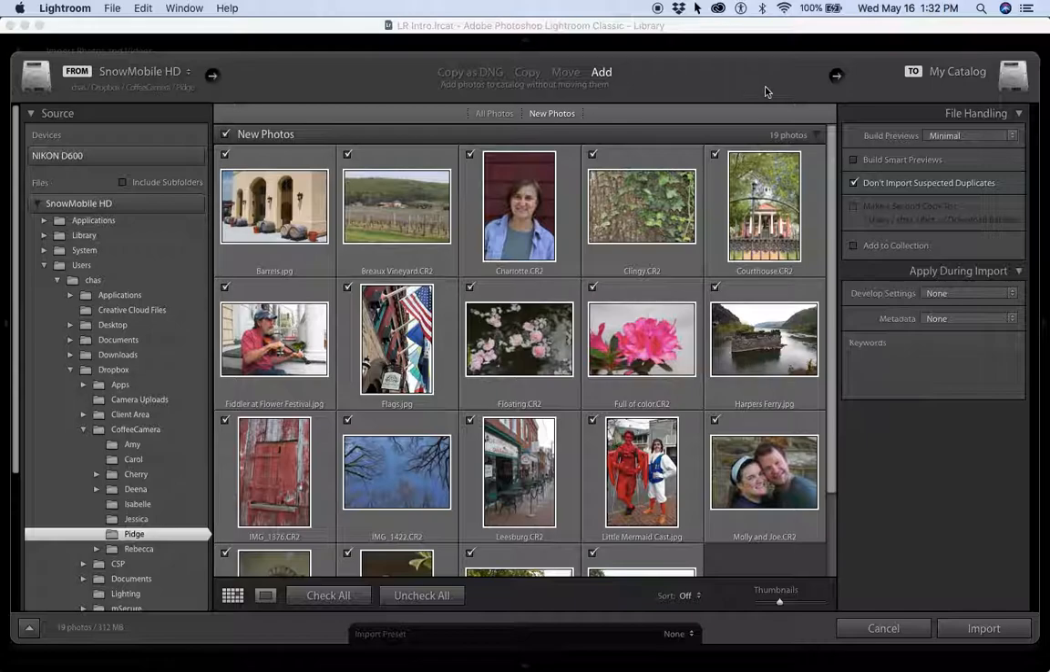There are other options that you can choose on import, and an important one is you should always make sure that the don't import suspected duplicates is checked, because this will help keep Lightroom from getting too bloated. Actually, you never want to import photos that you've already got in your catalog, and Lightroom is smart enough to tell. So make sure you let it know that you don't want to put those in.